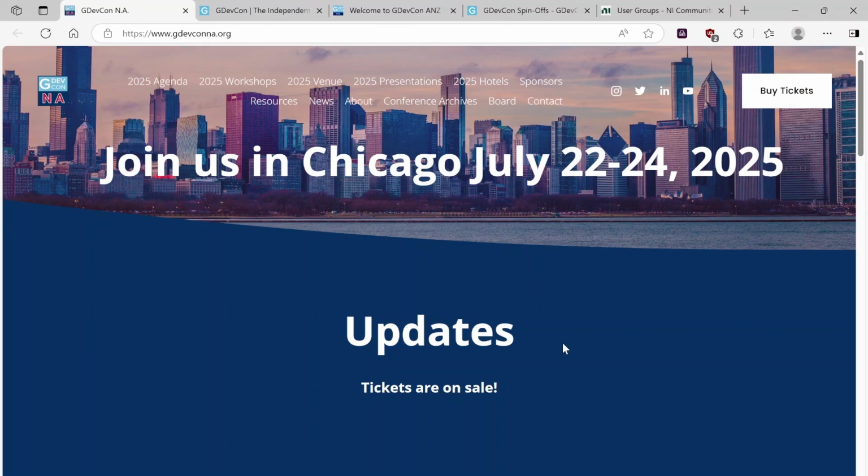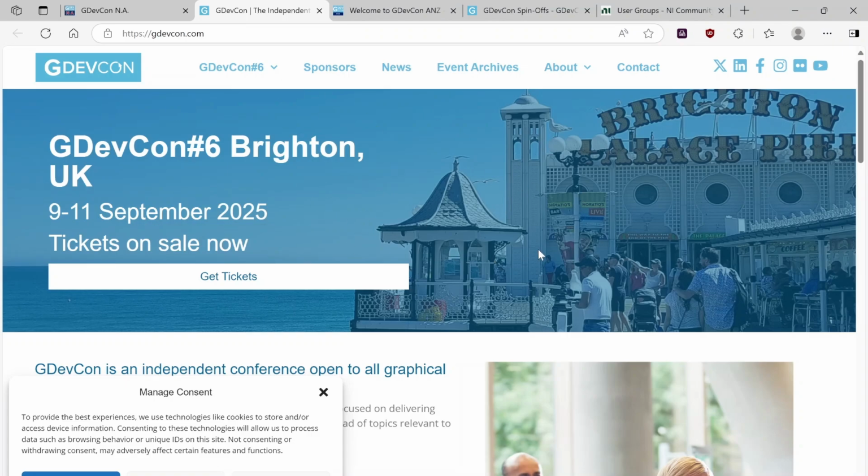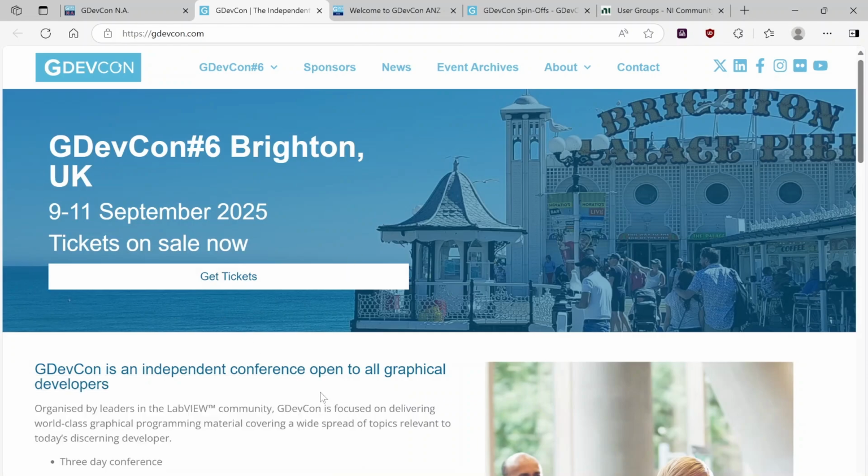Next, I wanted to talk about the GDevCons. So the original GDevCon is basically put together by the community. So there's a GDevCon board or committee, whatever you want to call it, and they plan GDevCon. So it's basically a conference, kind of similar to NI Connect in that there's just tons of different technical sessions. So it's not actually something put on by NI directly, although they do support it.